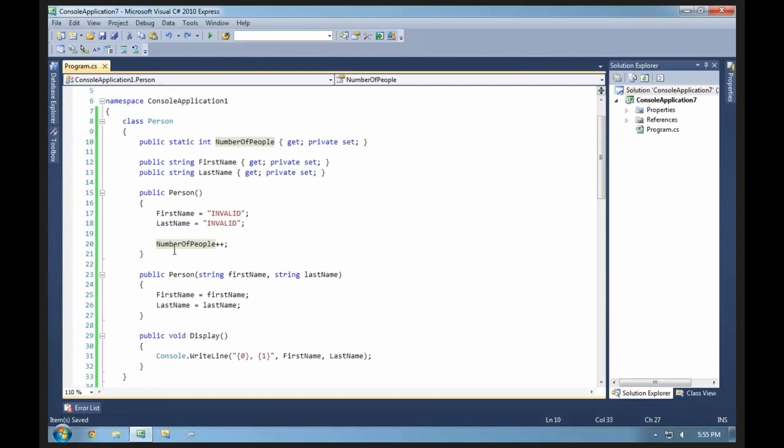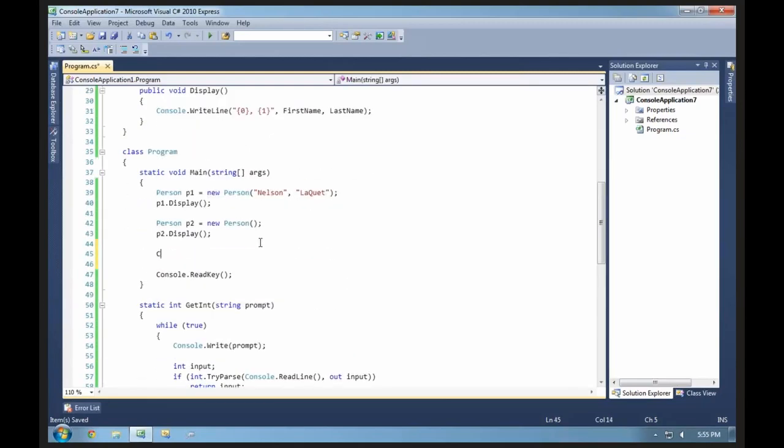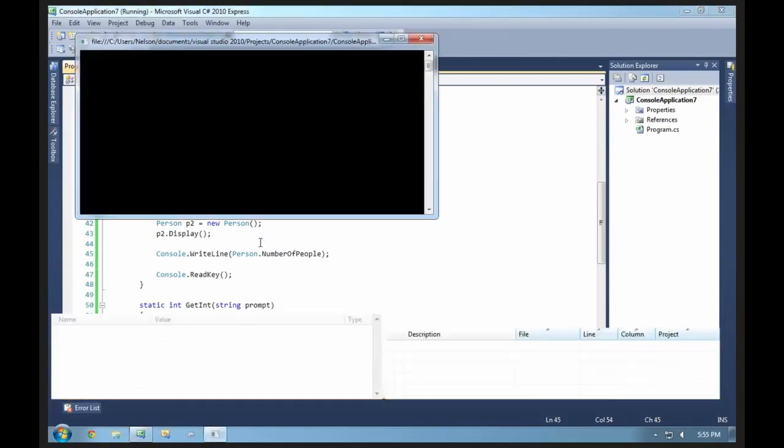So now you notice that on line 20, every time a person is instantiated, and I'll do that in both the constructors, we increment our number of people variable. So now down here, after I instantiate 2 people, I can say console write line person dot number of people. And if I hit F5, you'll see 2 down there.